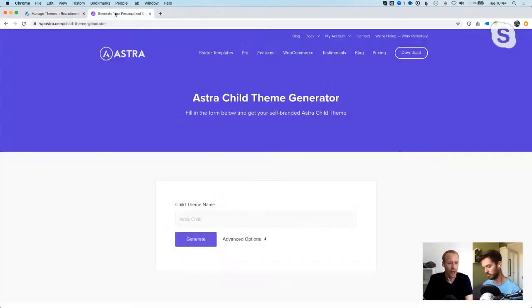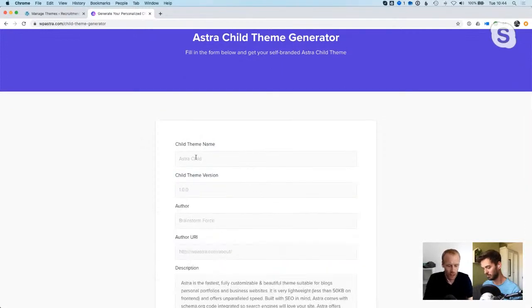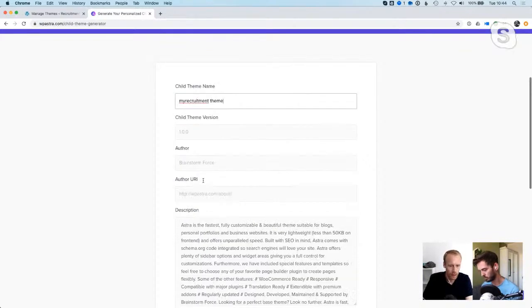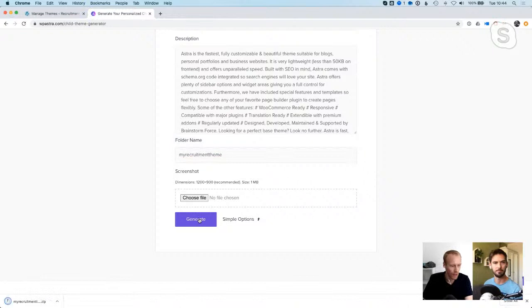So I'm going to use Astra's child theme generator here. I'm just going to click the advanced options. I'm going to give this a name, so I'm just going to call it my recruitment theme. And then the folder name, which is the name of the folder on the server. Just call it that. And then I'm just going to click generate. What it'll do is download a little zip file of my child theme. So you can see that's downloaded here.